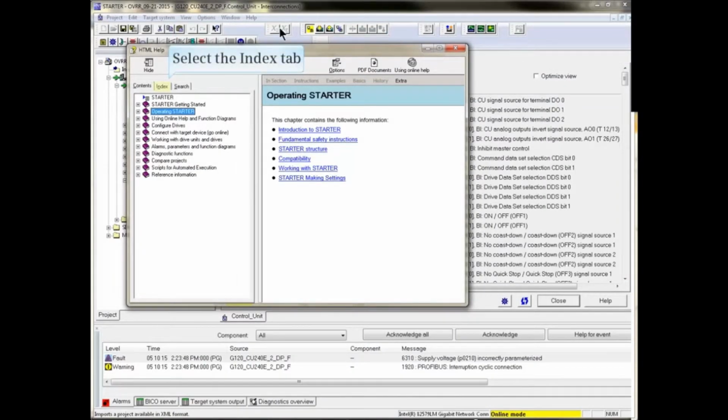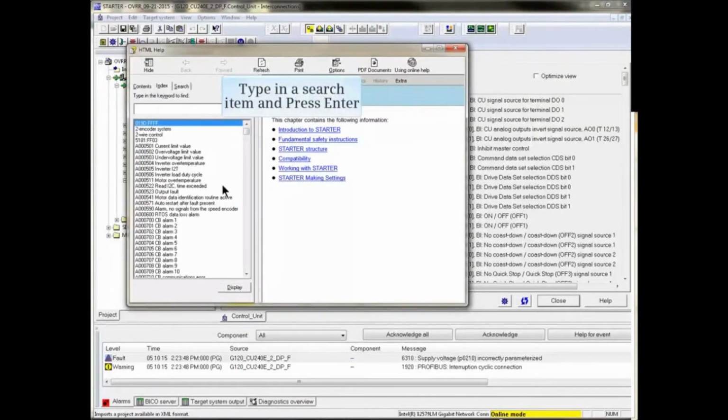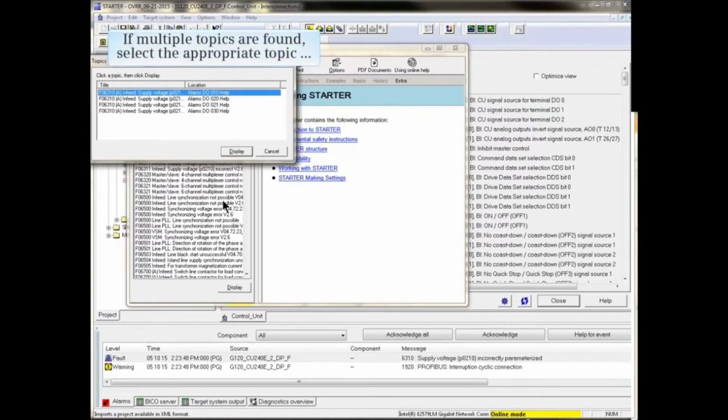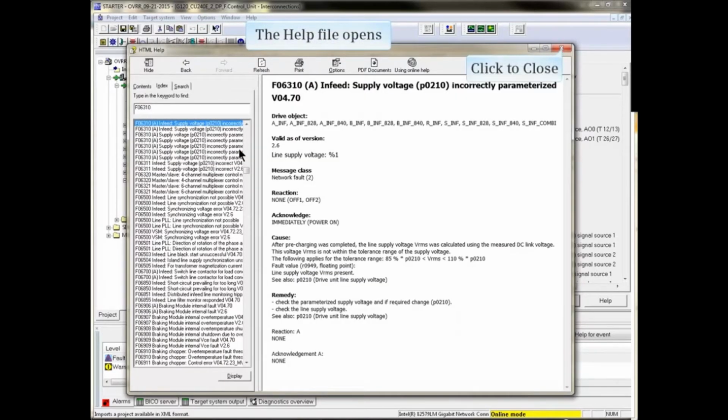Select the Index tab and type in a search item. Press Enter. If multiple topics are found, select the appropriate topic and click Display. The help file opens.